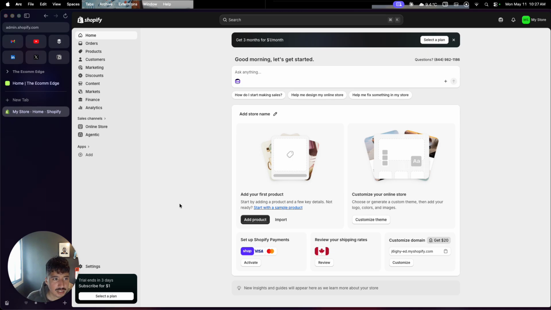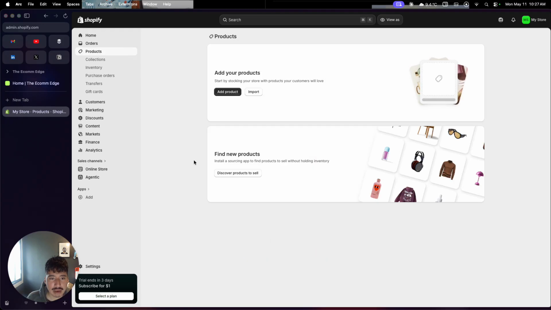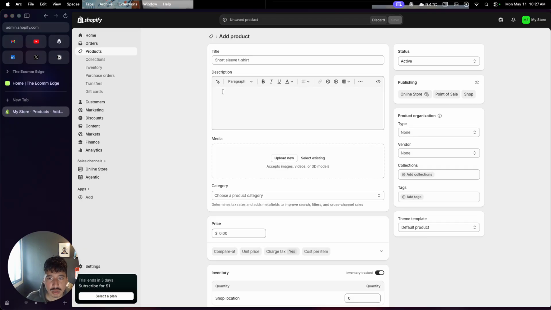So let's start. One of the first things you want to do, of course, is add your product. Let's go ahead and on the left here, select products. You have the option now to select either add a single product or import a list of products if you have a list already from maybe another store that you had. So you can just go ahead and select add product. Once you've done so, you can go ahead and upload your very first product.